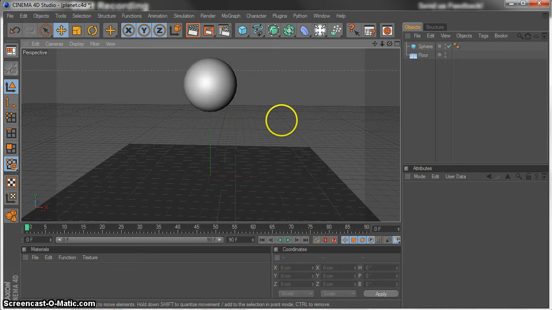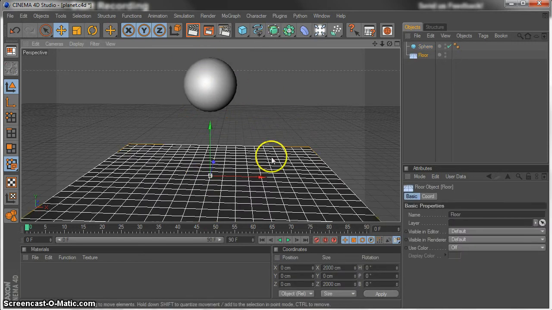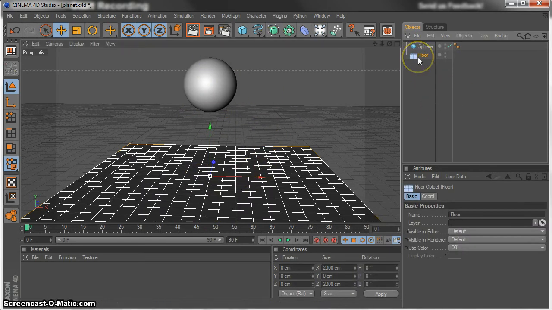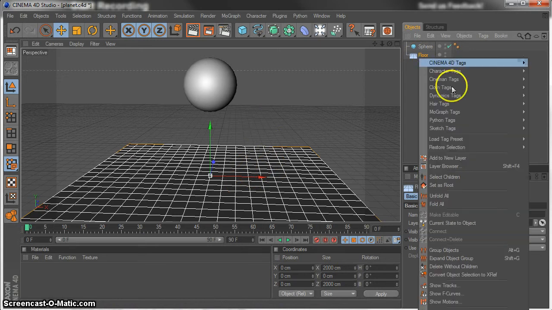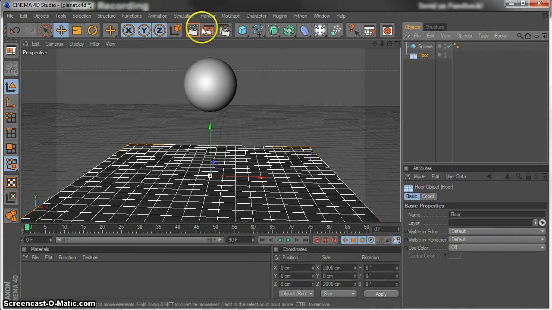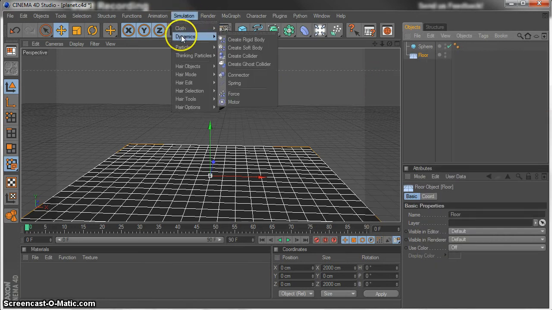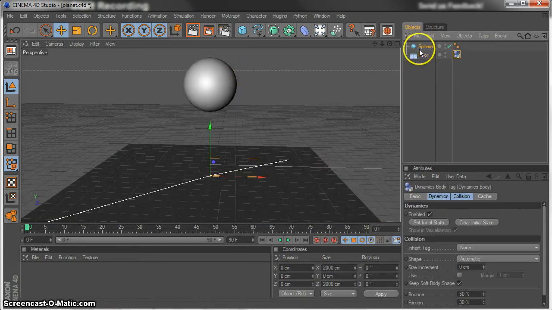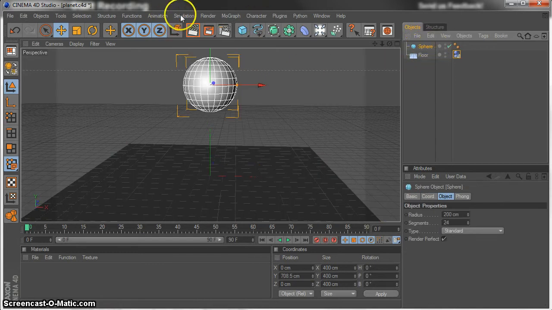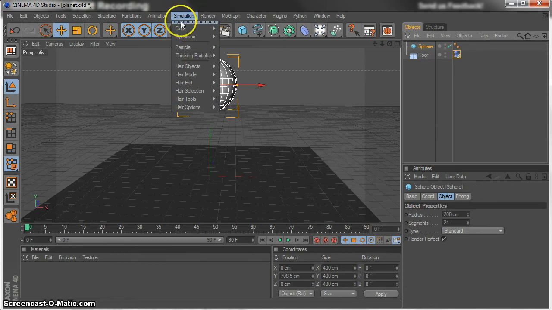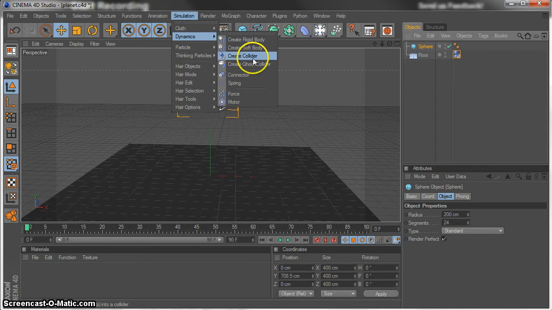All right. Next thing that we're going to do is click on the floor. If you're in 11.5, right click on the floor, go MoGraph tags and go rigid body. If you're in R12, come under simulation and click collider. And then do the same for the floor, except for R12, simulation, dynamics, and then click collider again.